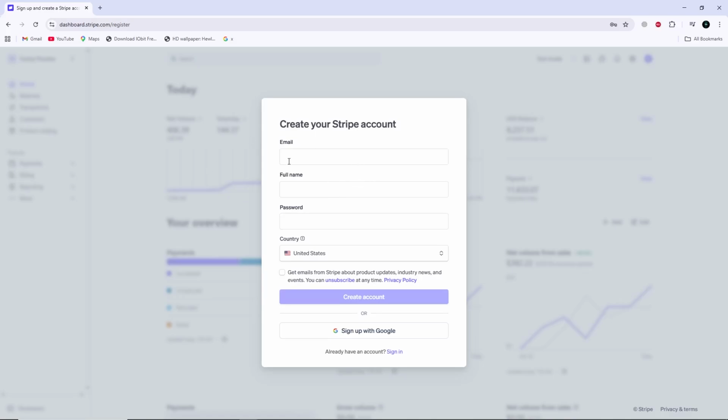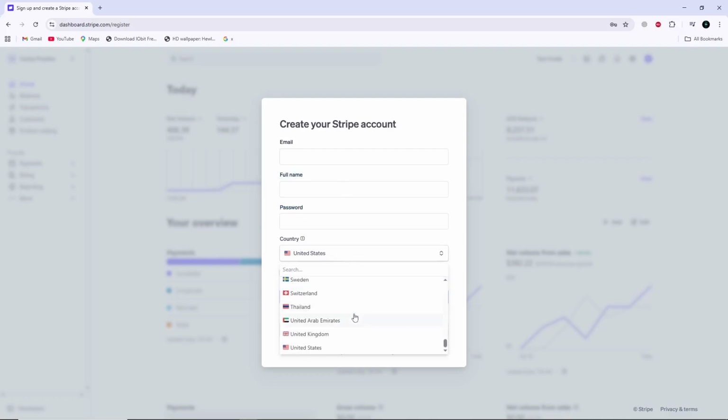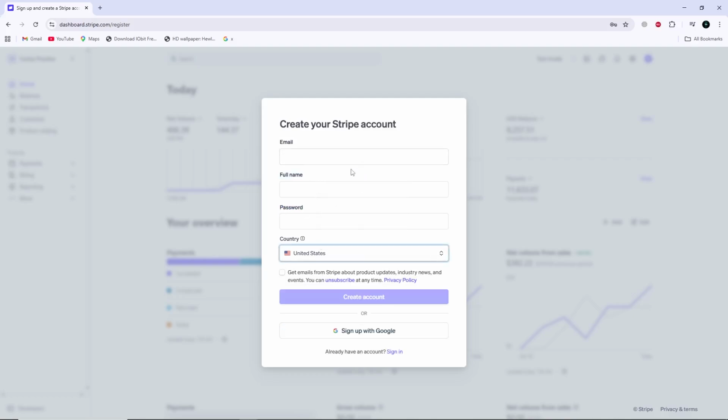You will now see a form asking for your basic details. Enter your email address, your full name, and create a strong password. Make sure to select your country from the drop-down menu carefully, because this will affect how your account is set up. After filling in all the required fields, click on Continue.